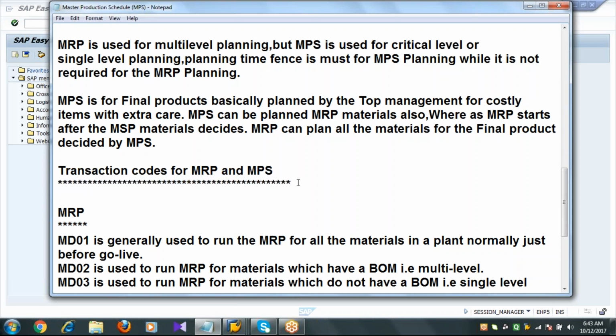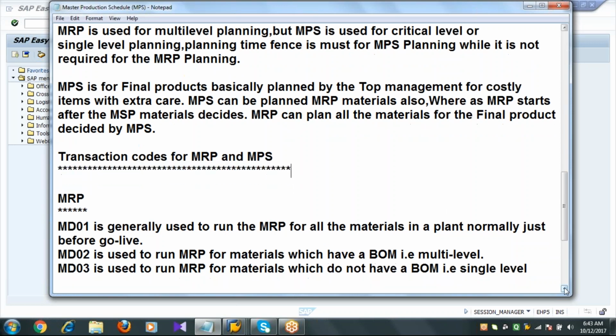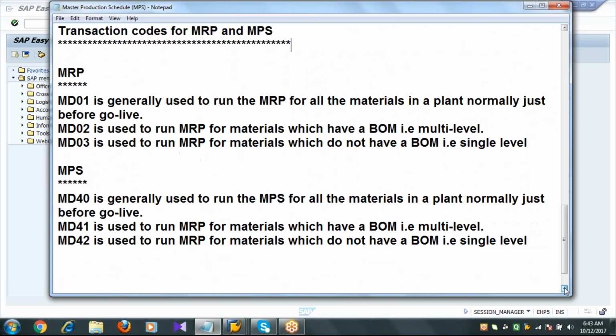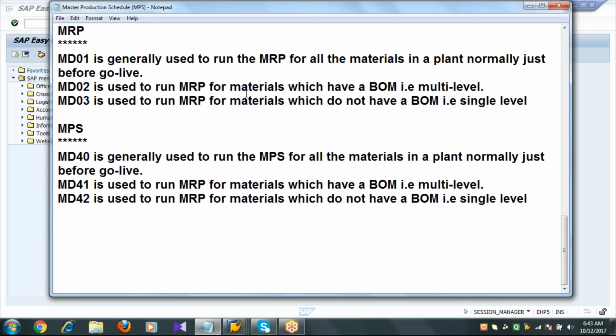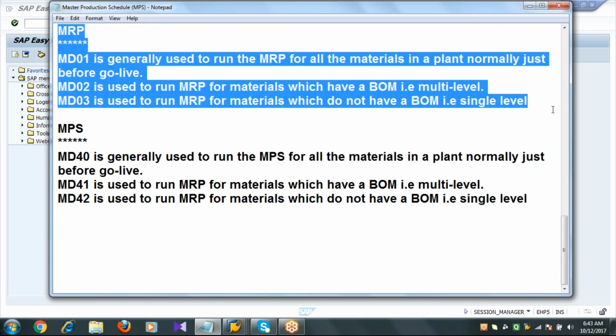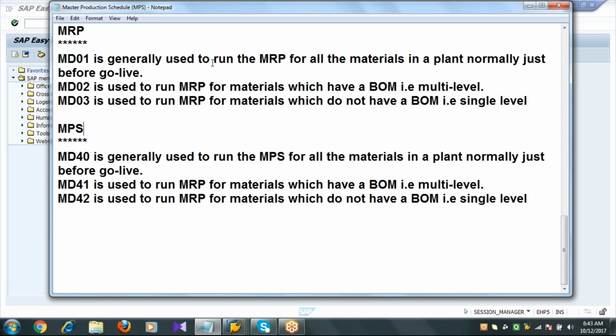These are some of the transaction codes we are going to use. MD01 is related to our normal planning. MD01 is to run MRP for all the materials, normally just before go-live during the implementation of the project. MD02 is used to run MRP for a material which has a BOM that is multi-level. MD03 is used to run MRP for materials which do not have a BOM.